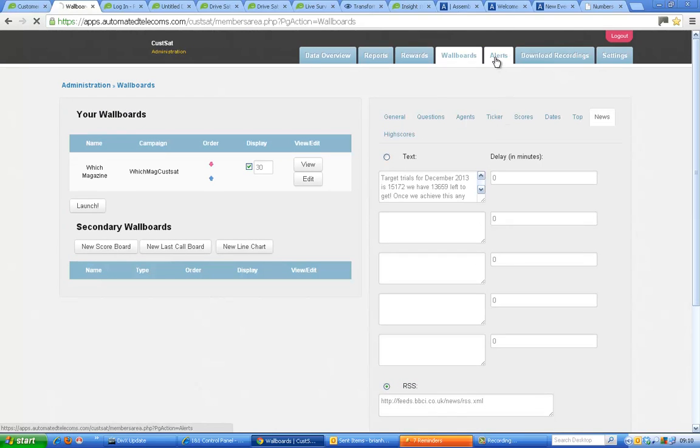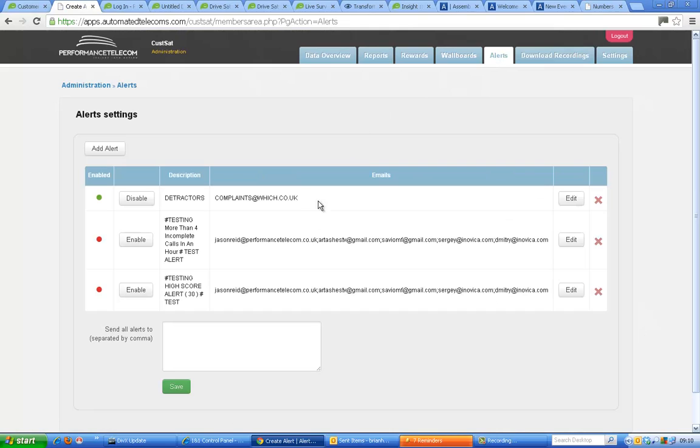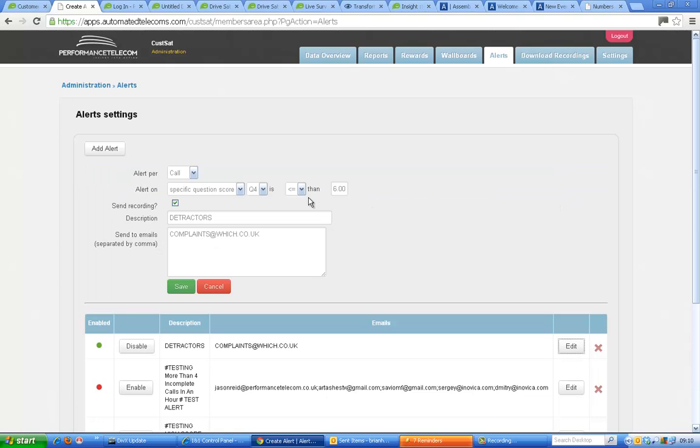Management are also able to use alerts. You can see here that one is set up for complaints. Essentially, if a parameter is breached on the Net Promoter Score, then an email will go out to this email address with the details of the customer survey and a recording of the comments they've left after the survey.